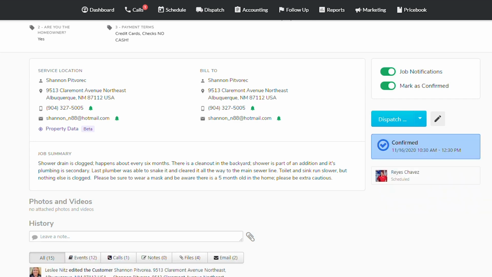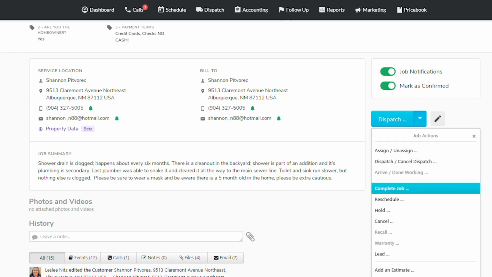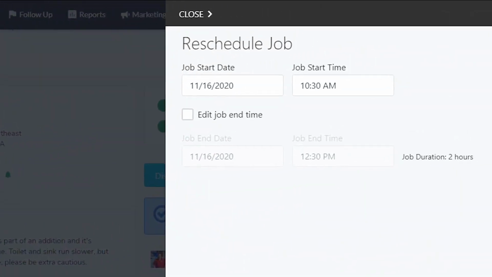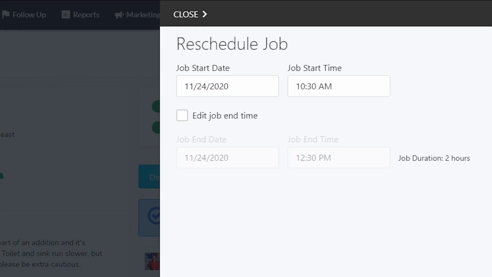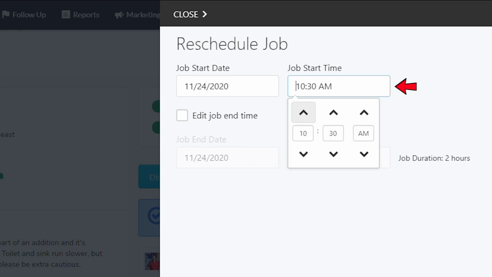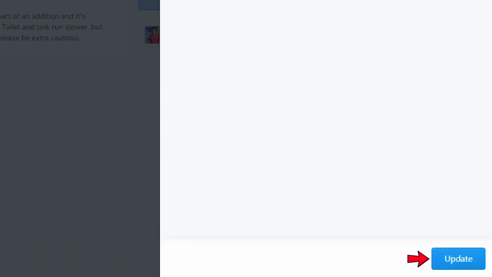If a customer needs to reschedule their appointment, after first reviewing the schedule screen to confirm the new appointment date and time is available for the technician, hit the blue drop-down arrow next to the blue Dispatch button and select Reschedule. In the Job Start Date box, select the new date. Select the new time for the job in the Job Start Time box. Then hit the blue Update button to save the changes.